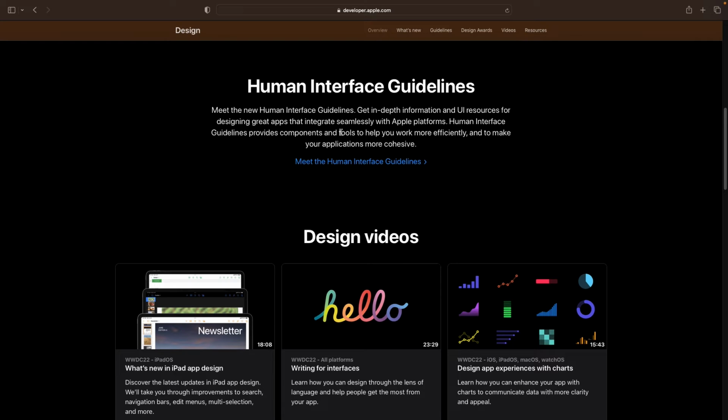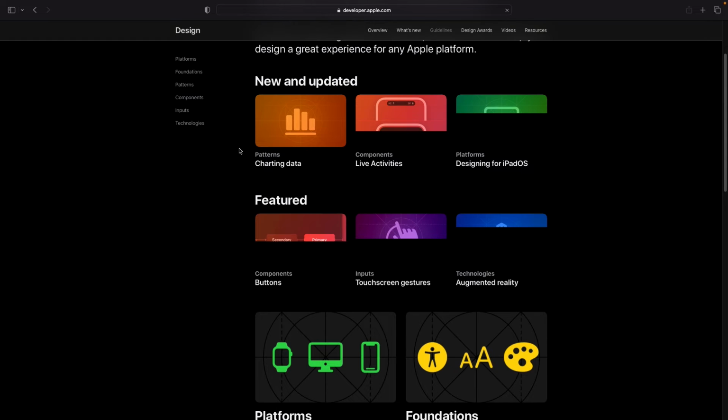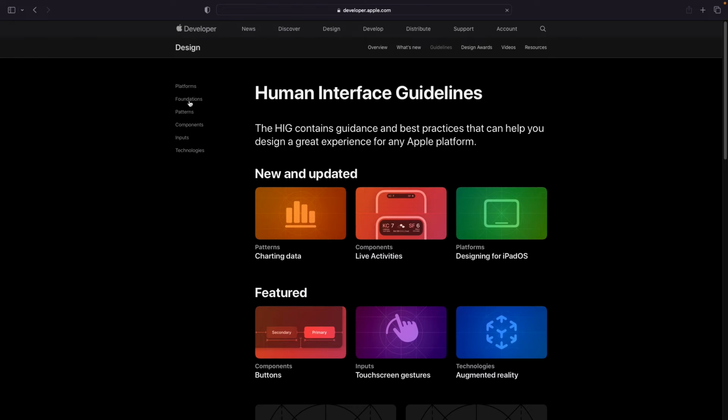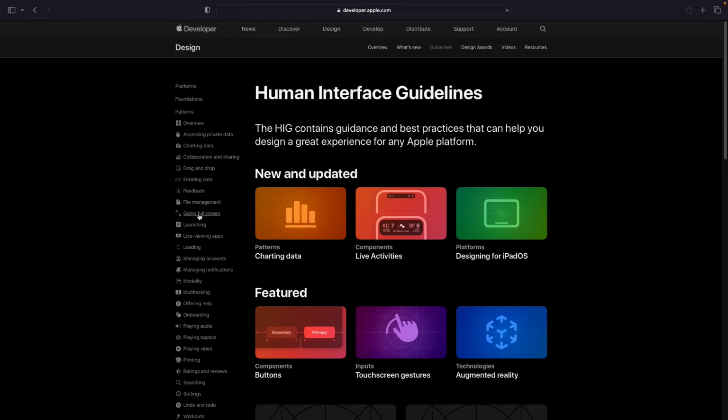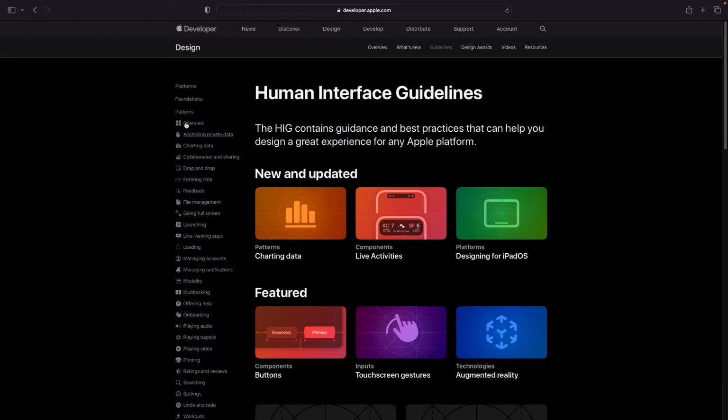And the key for this is actually our reason number 4. It is 4, isn't it? Yeah, it's 4. Reason number 4, which is these human interface guidelines. And this is Apple's intricate way of showing you all these different things. So patterns: it shows you how you're going full screen, launching, loading, multitasking, playing audio, playing haptics, printing, searching, all these things, all the feedback.